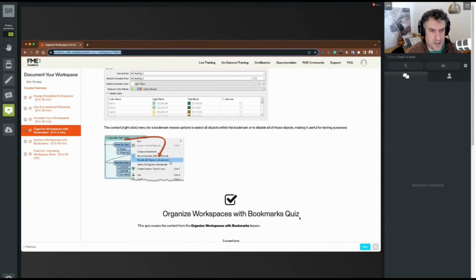Trying to think if there's anything else special about bookmarks. You can create a custom transformer as well. Usually, I don't start by creating a custom transformer until I know that I have to. If there is a similar process that I'm doing in multiple places, I'll probably just copy paste the bookmark around, but that does have a limitation that if I have multiple workspaces doing the same process and I discover a bug in that process, I'll have to go into each one of those workspaces and update it.